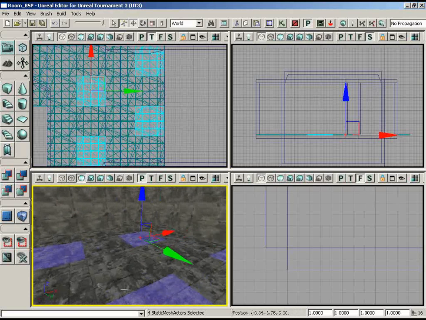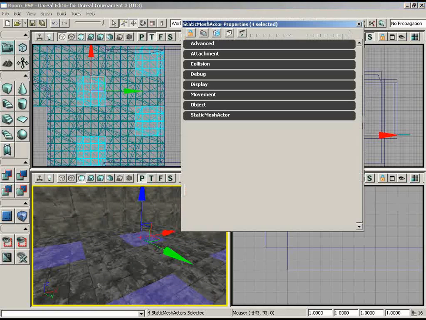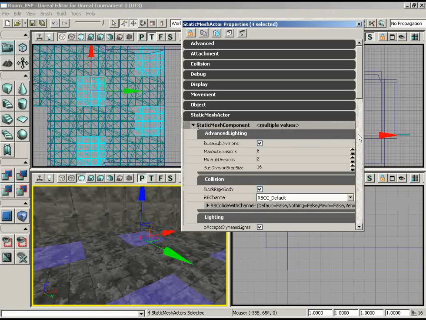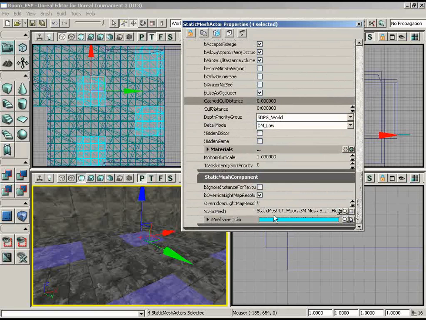I'm going to grab these four, and I'm going to hit F4 to bring up their properties, so that I can go to the static mesh category, expand the static mesh component, and go all the way down to the bottom.